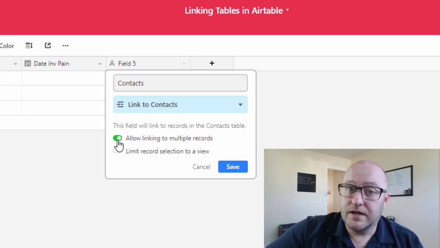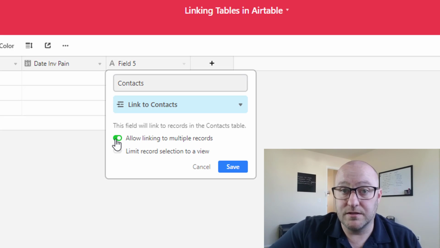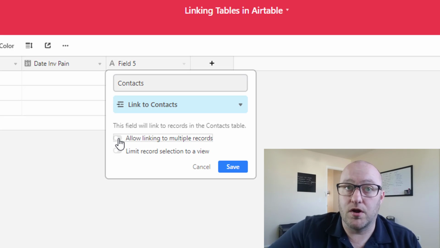If an invoice can be sent to multiple contacts, one invoice can be sent to multiple contacts, then we would say that we want this to be linked to multiple records. But in the case of an invoice, each single invoice only goes to one specific contact. So we're going to turn this part off.